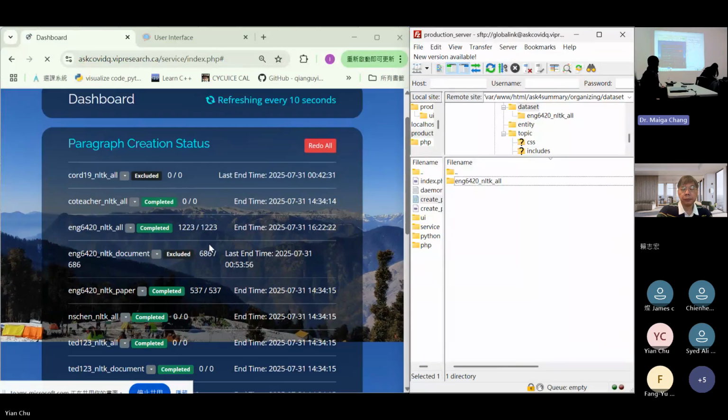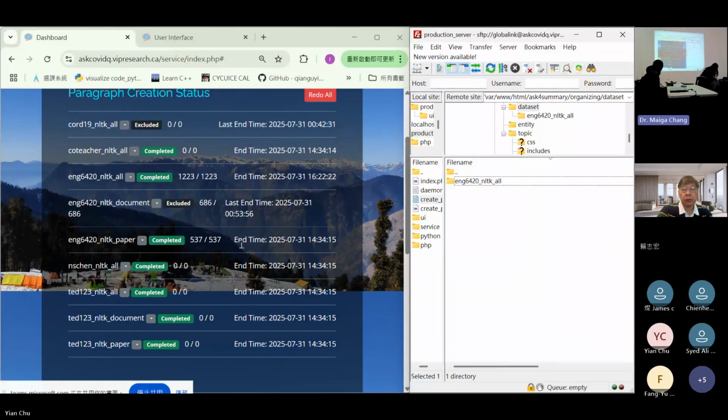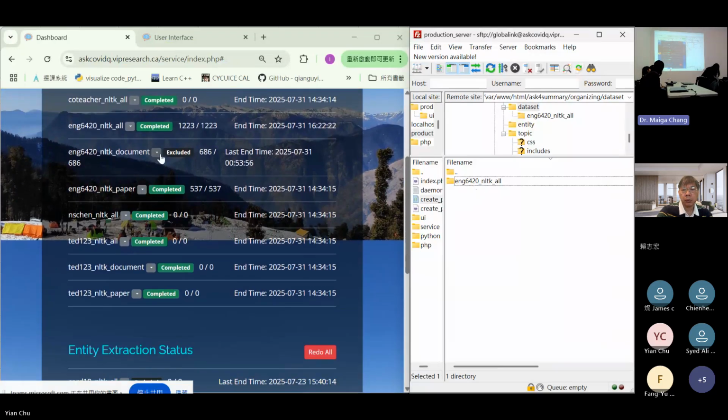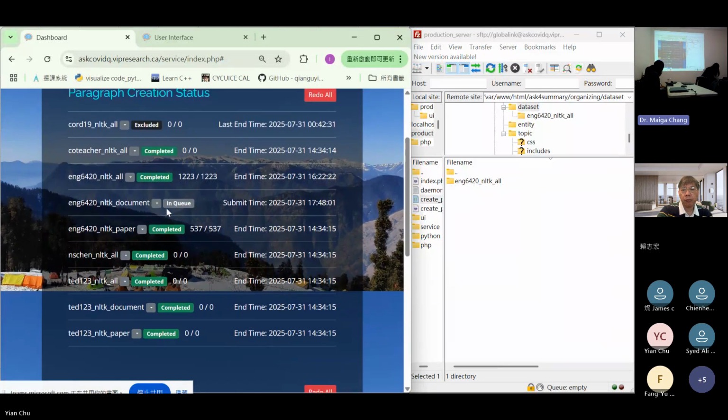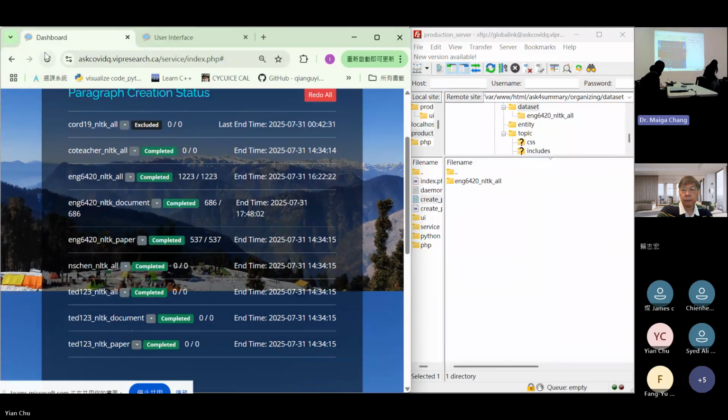I'll do the paragraph creation first. You can see there's only ENG6420 and LTKO for now. If I redo this one, it's now being excluded. But if I redo this, you can see it shows in queue. Because it can finish this job very quickly, it still shows in queue, but if I refresh it, it will become completed.